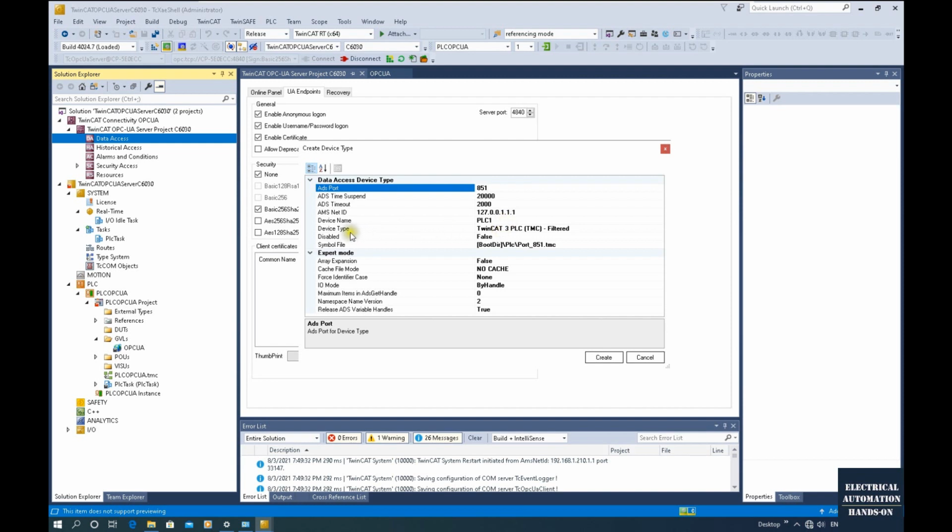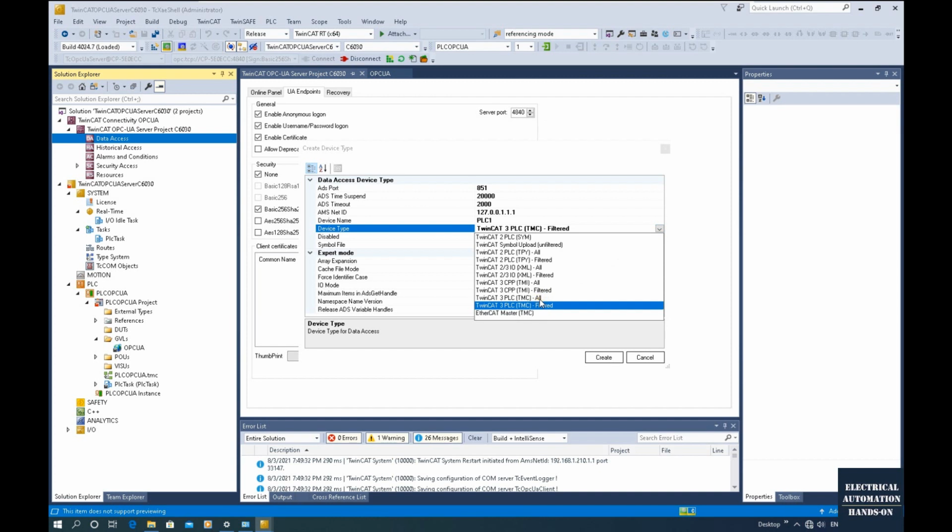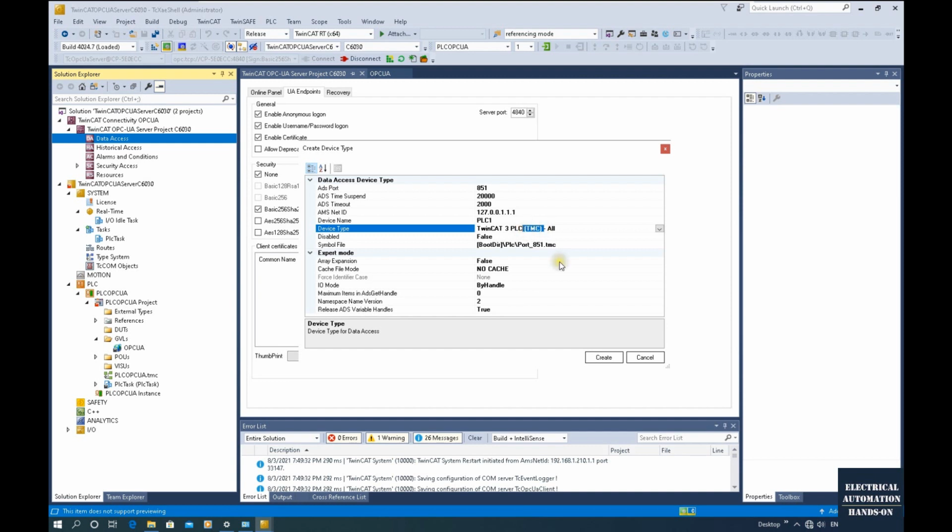And after this, select this device type. So here, as I explained, if we select all, all the variables in the global variable list could be shared as OPC UA variables. If we select filtered, only the variables with the attribute OPC UA equal to true will be shared as OPC UA variables. So for this symbol file name, we need to select this small button here.